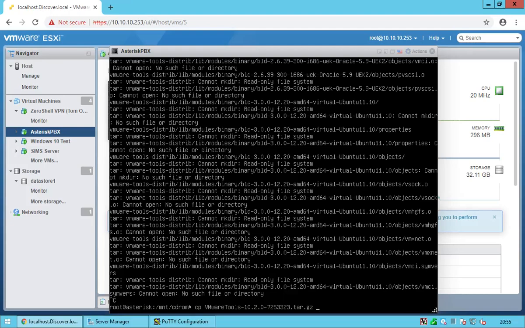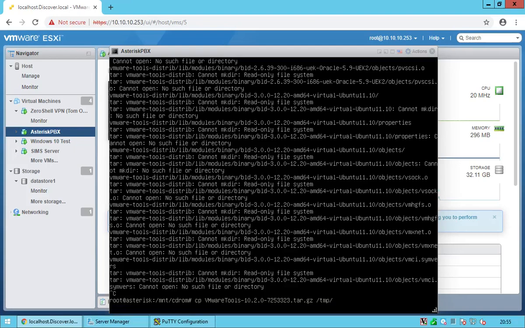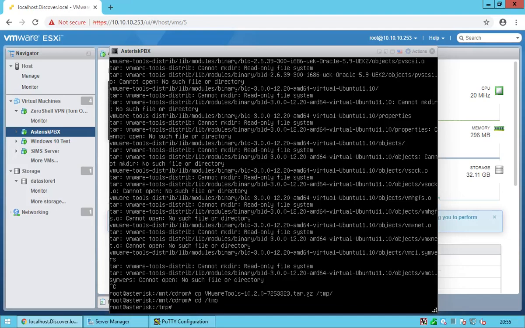I'm going to copy it to the /tmp folder, which, a bit like in Windows, you've got C Windows temp, /tmp in Linux is the standard temp folder. So that's copied that file to the /tmp. So I need to go cd /tmp.